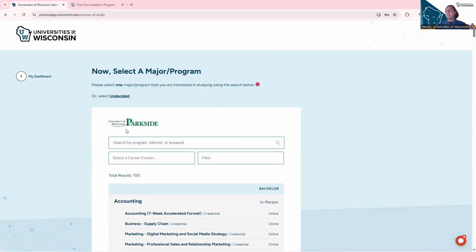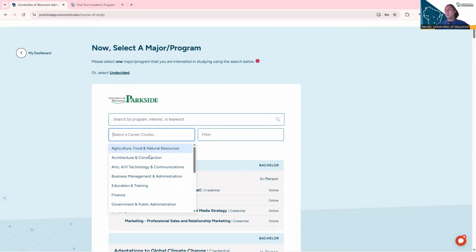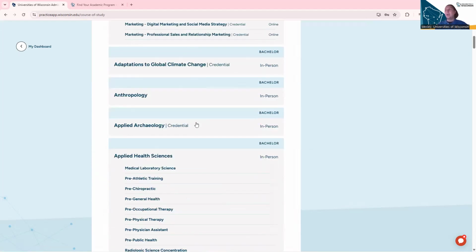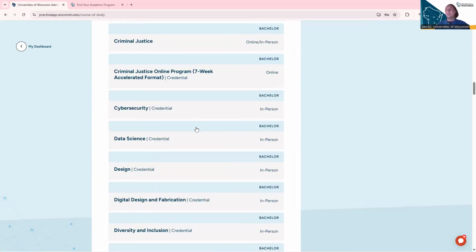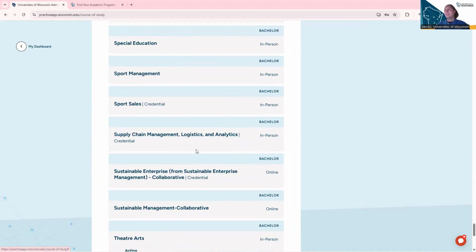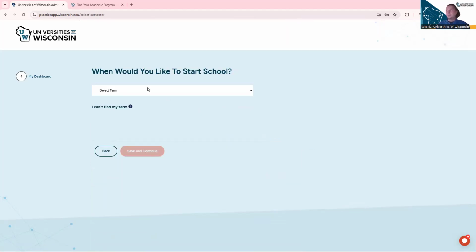So now it's saying, please select a major. We have a couple different ways that we can select a major. We can search the program. We can search the career cluster. We can select undecided on the top. It's all alphabetical, so we can scroll through and find something that we like. Let's say I'm going to study graphic design. So I click graphic design, it automatically brings me down to the bottom. We'll be able to continue through.